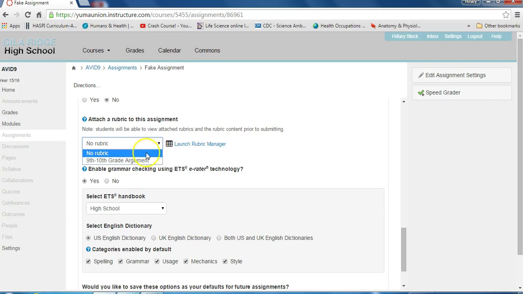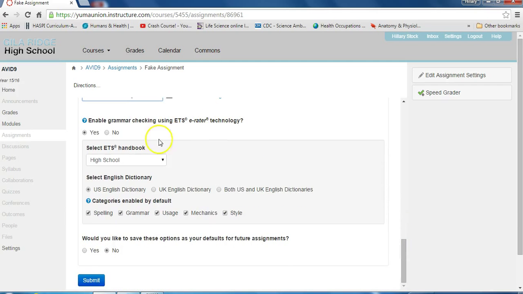I'm going to select the 9th, 10th grade argument one that I created already. Do you want to enable grammar check? I'm going to say yes. It eliminates some of the work that I have to do. And which book are we going to use? We're going to use the high school one.